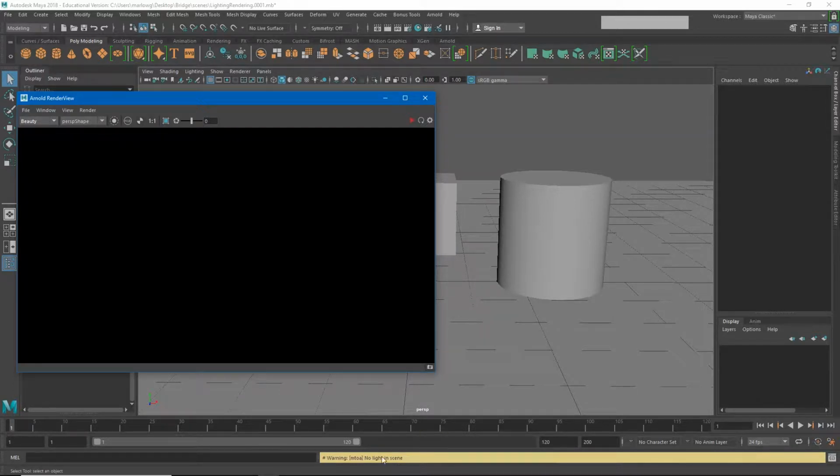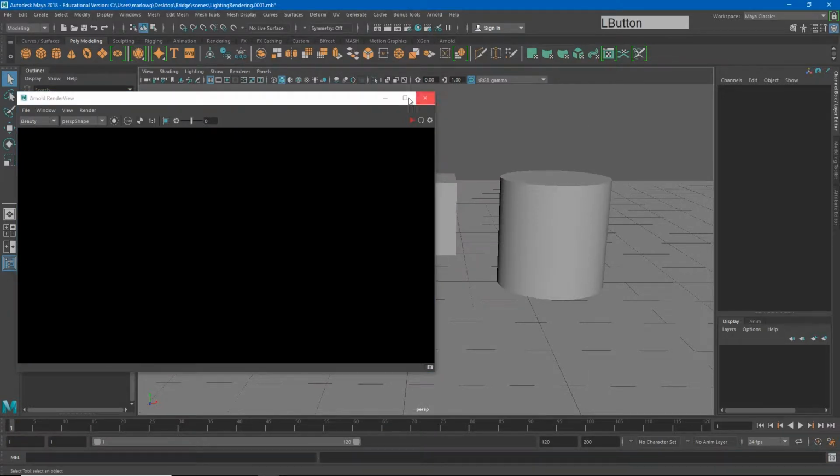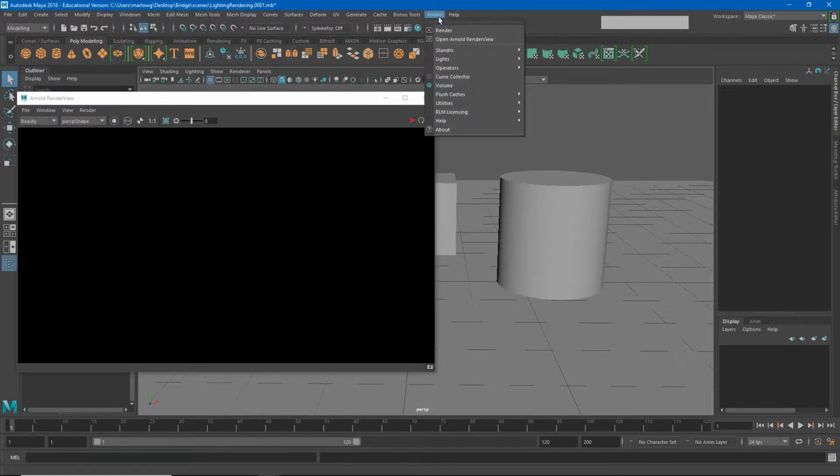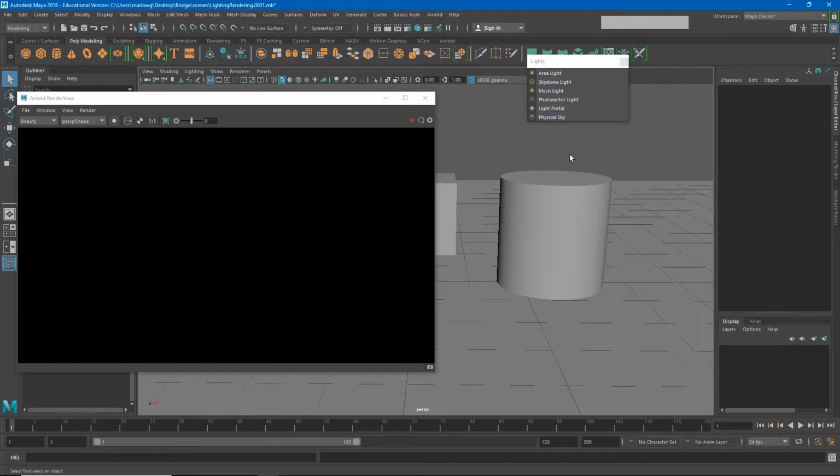But we already know that there's no lights in the scene. So let's go ahead and create a light. Some of the lights that are in our standard lights will work as well, but Arnold has a whole set of its own lights under the Arnold menu. So let's just go ahead and tear this off and look at a few. The first one we're going to look at is the Sky Dome light.